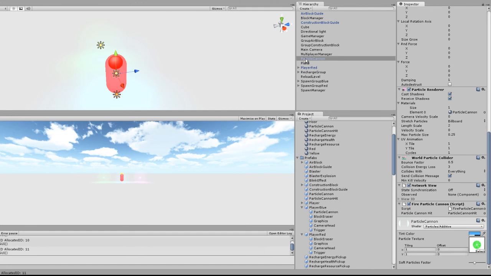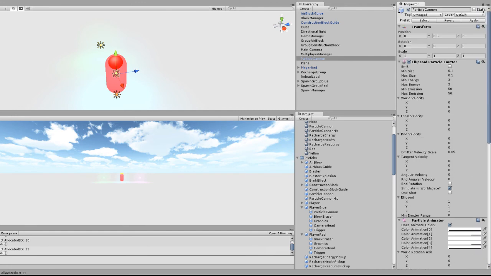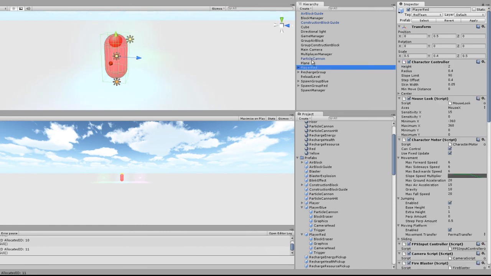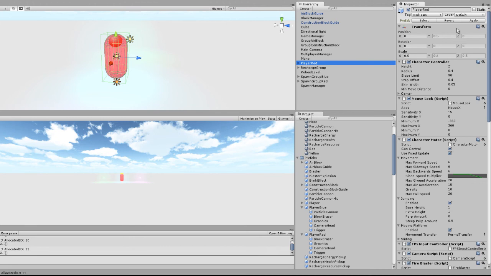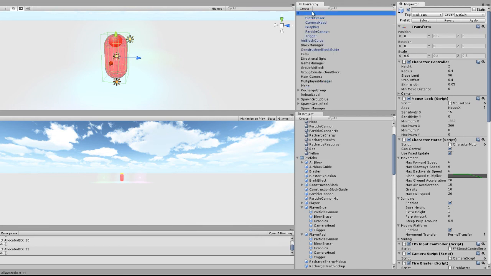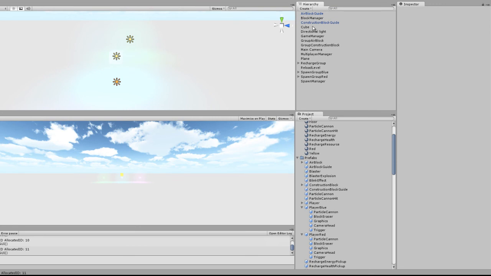And I'll just drop this ParticleCannon right into the player since it's right at the correct position. So let's do that. Yep, and apply. So the prefab is saved. It now has the ParticleCannon inside, and I can just remove it. Oops, not delete the name, just delete that game object.